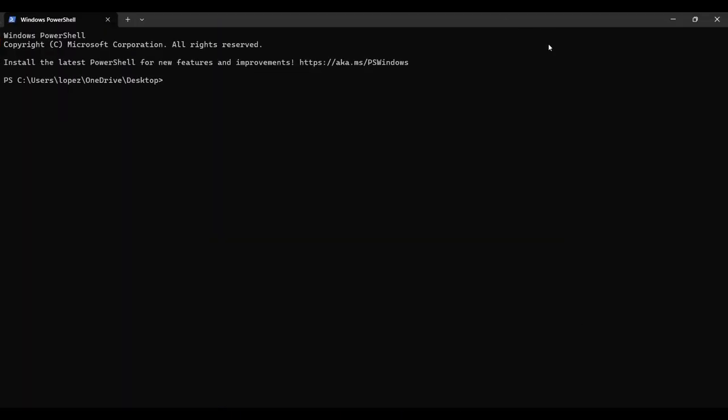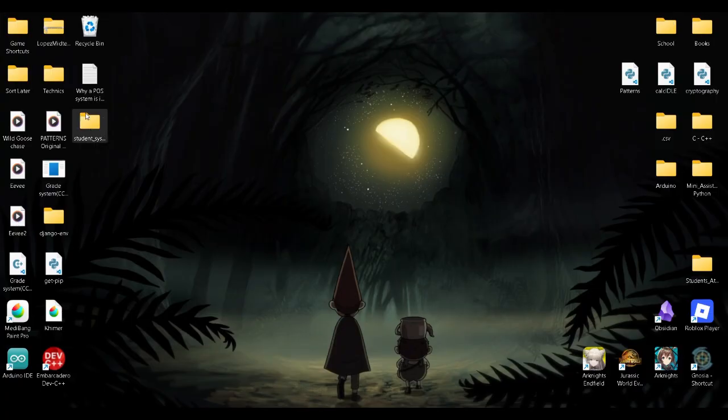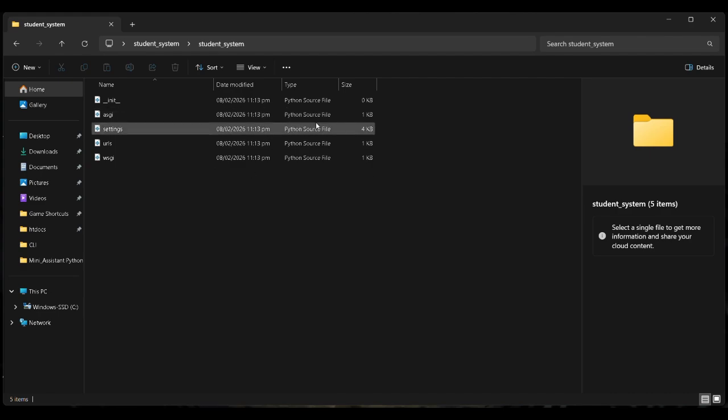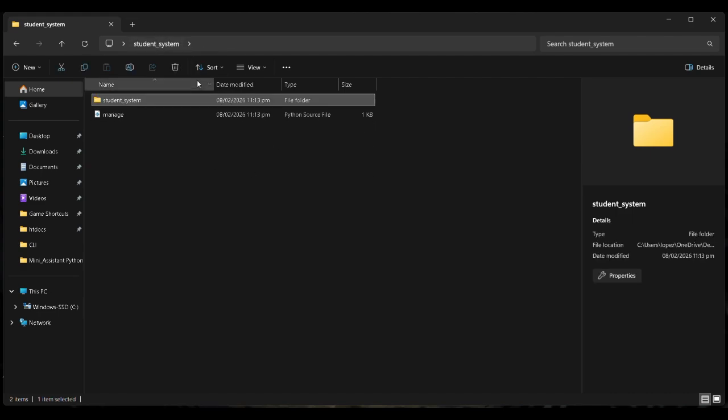So here, we want to type django-admin startproject, and then we can put a name. For this, we will put student system. Once you get that, you can see that this folder has been created, and this is where we will be operating.